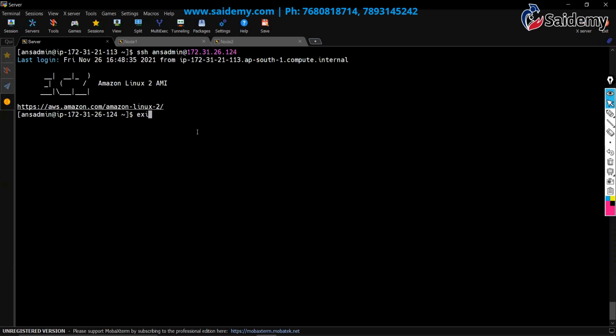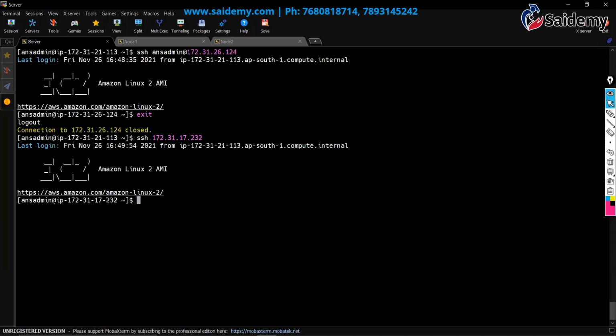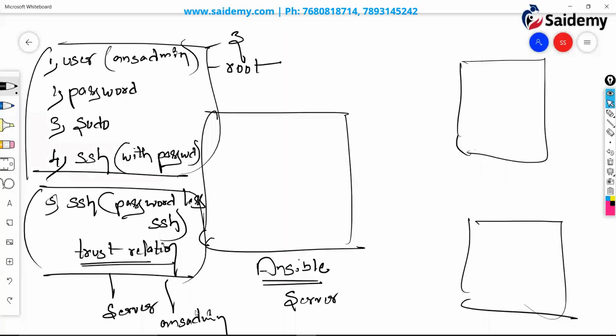Let's come back again. I'm back on the server. What about node 2? See here, this is node 2, right? 232. Correct? I told you that the username is optional, so you can remove it, no problem at all, if you have a user with the same name. Now enter. Where are you now? 232, node 2. That's it. Now come back. That is how we can do it. Now the server is able to ssh into nodes without any password. That is what a trust relationship is.